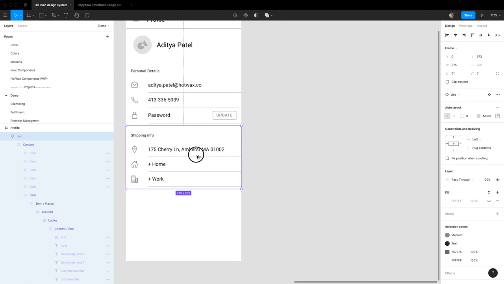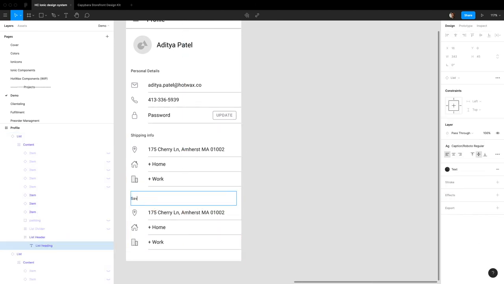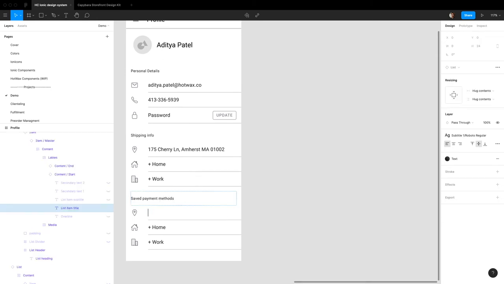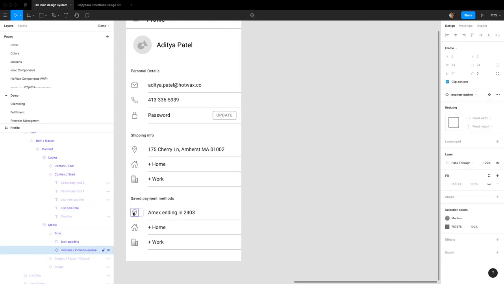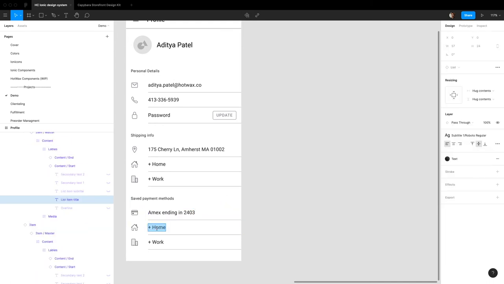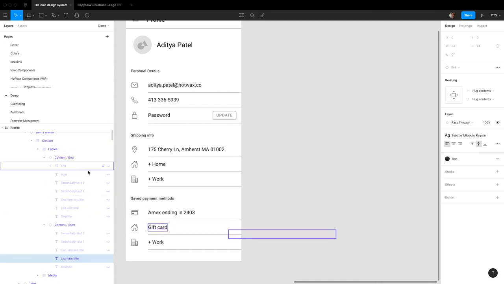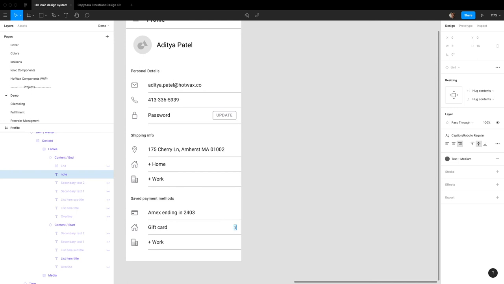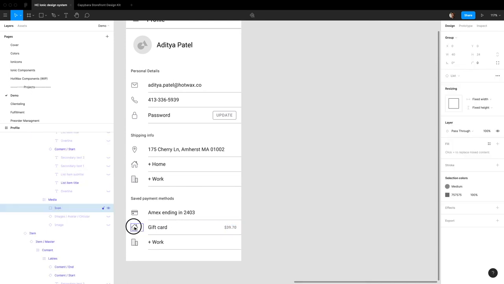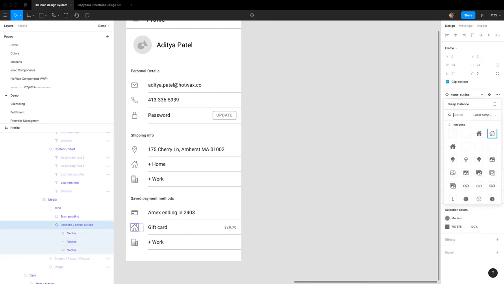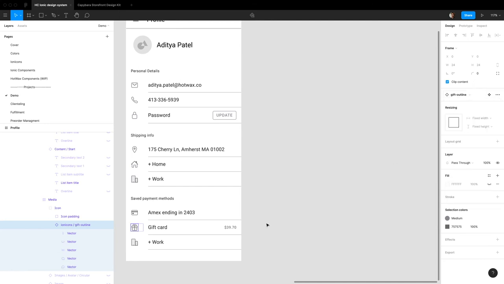Let's add another list for payment info, saved payment methods. This is where all your credit cards are stored. So let's do AMEX ending in 2403, and we'll just use a credit card symbol here. Maybe they have some gift card money left. Maybe it'll be better if we do gift card and use the note here to show how much balance they have left, maybe $39.70. We can use kind of a reward icon. So gift, let's see what we have for gift. That's good enough. And we don't need the third item.